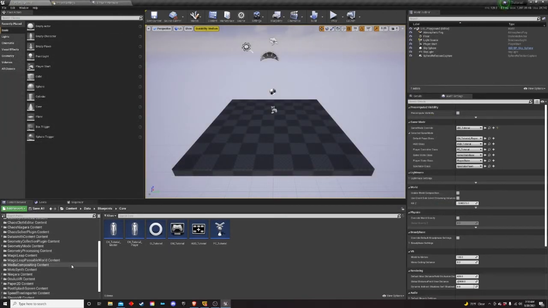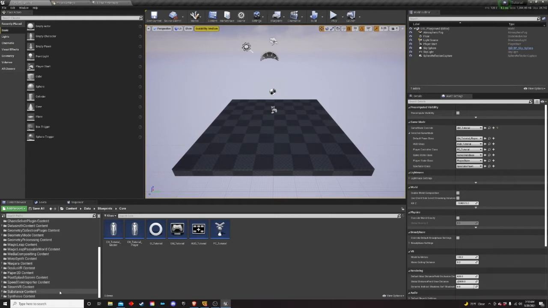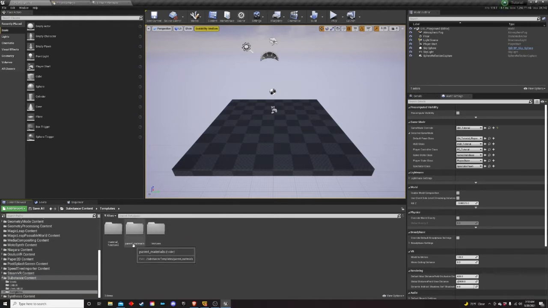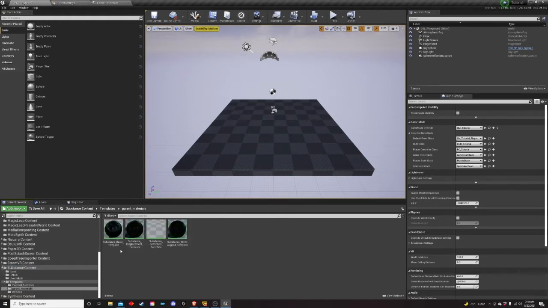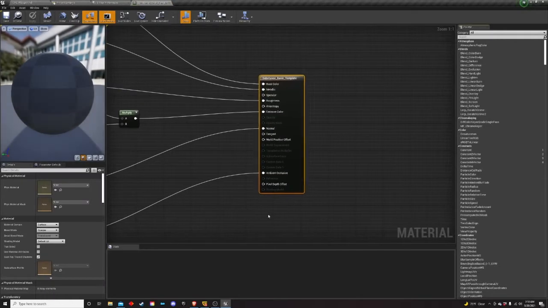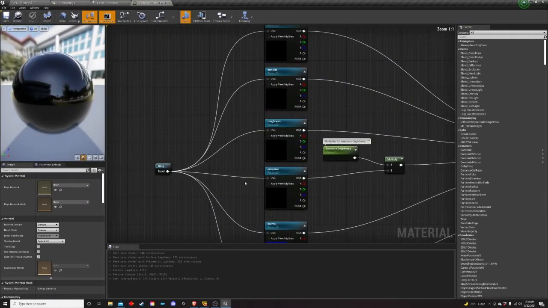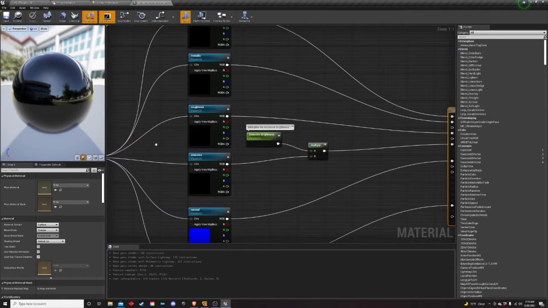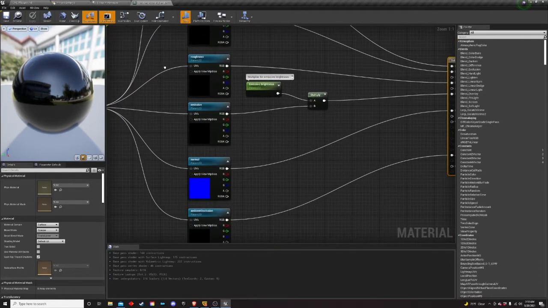You'll find at the bottom here, Substance Content. Substance is pretty good to use if you make your own assets and you have materials from Substance Designer. It has quite a few nice templates here.